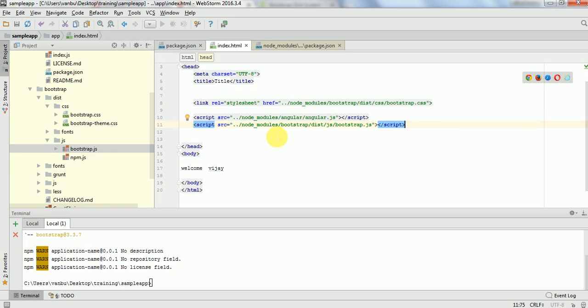One more thing. If you use Bootstrap, Bootstrap will internally use jQuery. If that dependency is not included, you may get some error. That will also show you.